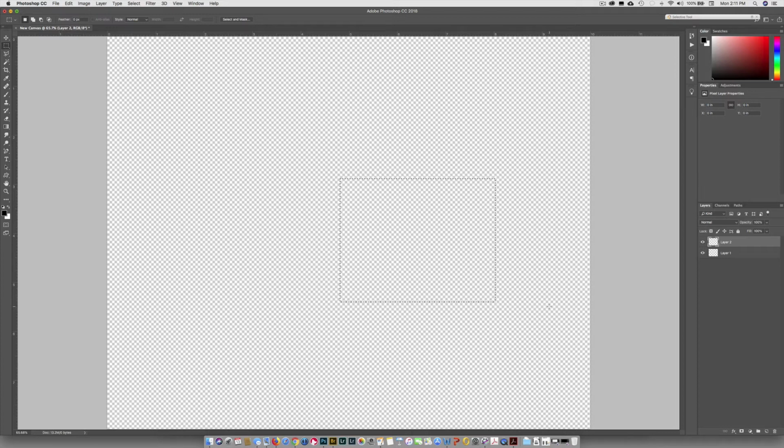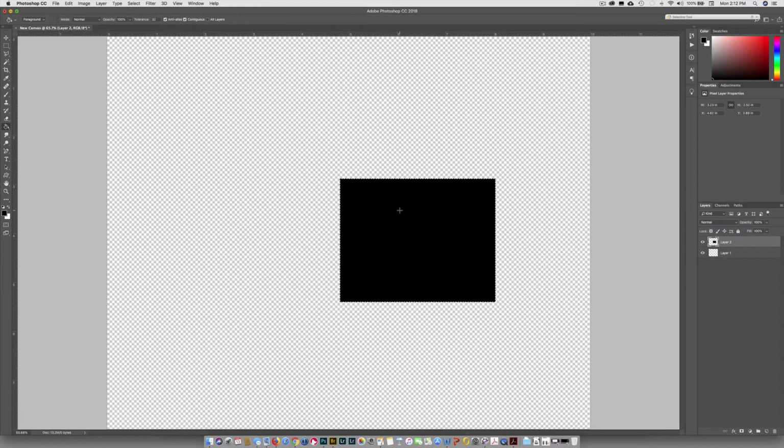So the next thing I'm going to do is go back over here to the tool panel, and right down here, this little gradient, if you click and hold on that, it takes us to the Paint Bucket tool. And that's exactly what we want, the Paint Bucket tool. Then we can come over here to our box, our selection that we made with the Rectangular Marquee tool, and just click. And what it does is it drops black in there.